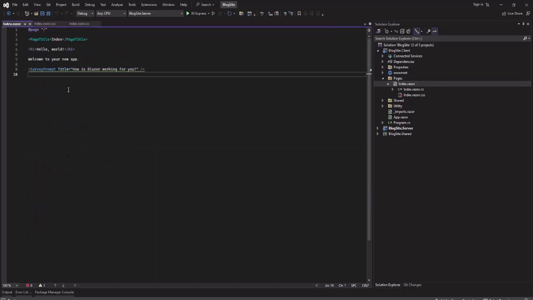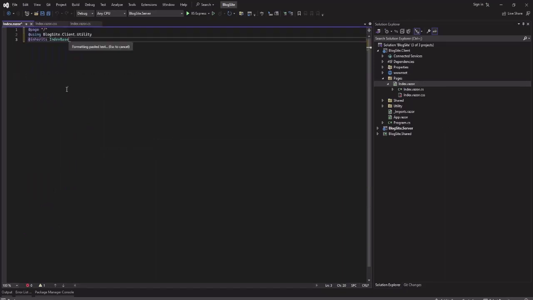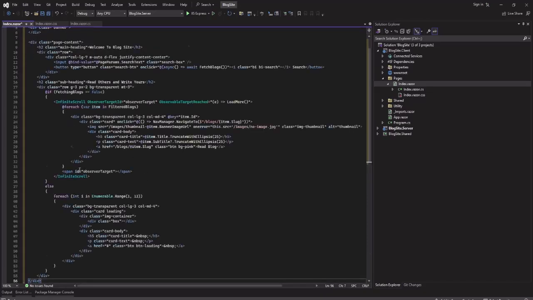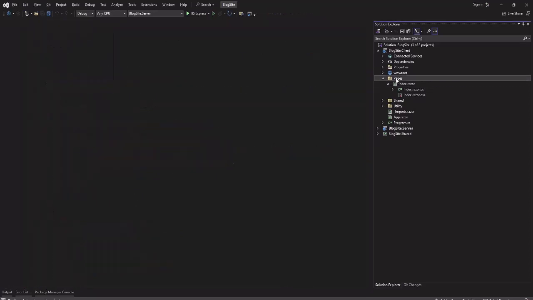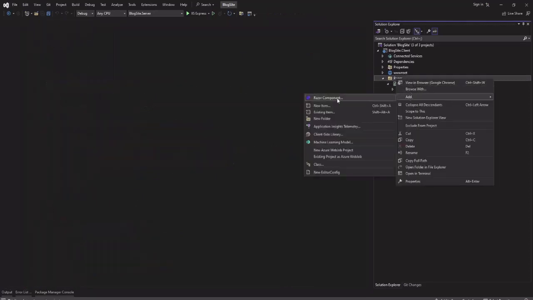First of all, we will remove everything here, and we will add these three, one for the page URL, and this is, we will use some utility function, and this is the base class, and then I will paste the whole markup here. I will explain. So our index page is complete. Now let's close all the tabs and let's create another page for blog detail.